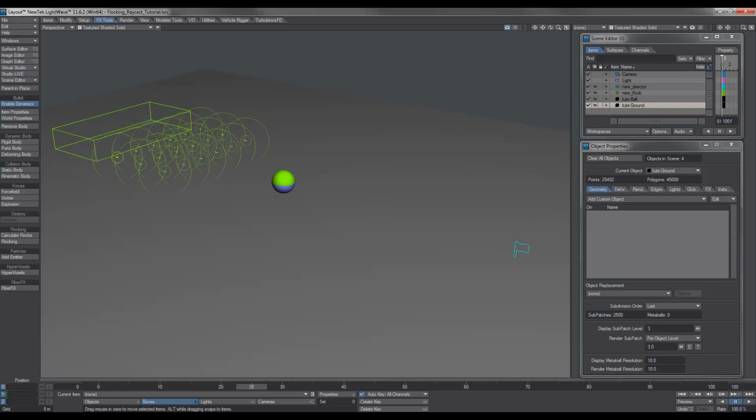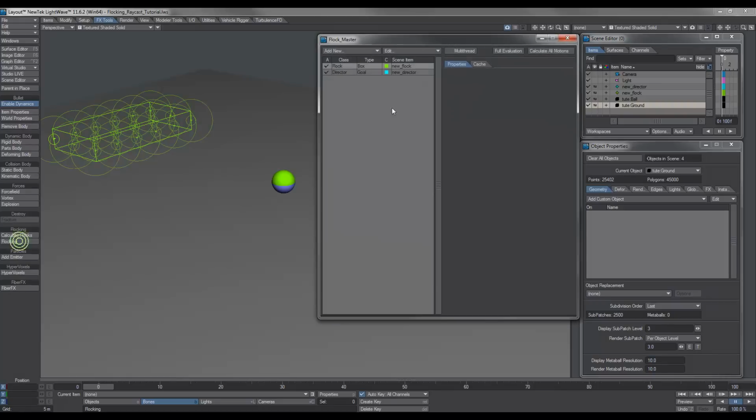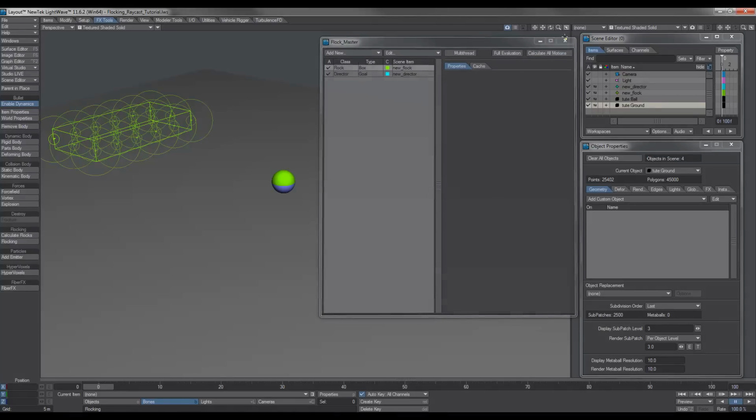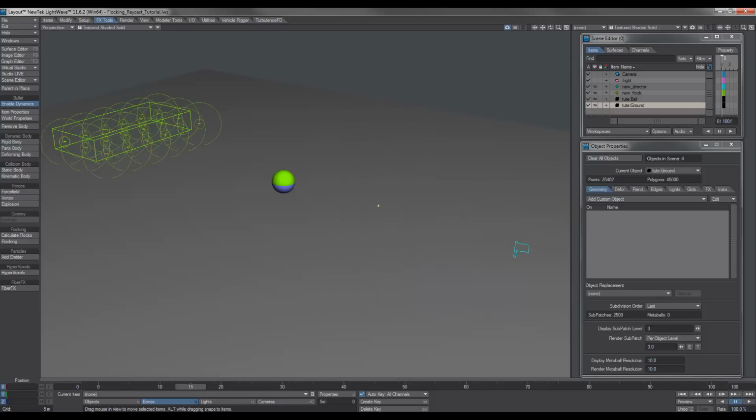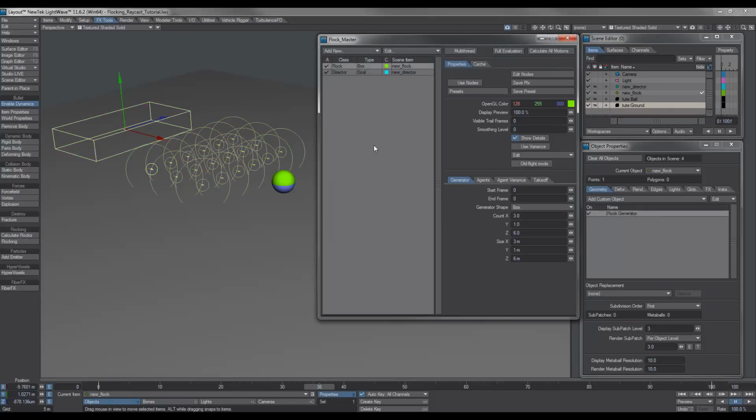Okay, first of all, I've already set up a flock. If we go into our flocking, where it says add new, you can go into basic setup, click on that. I've gone ahead and done that, and if you calculate it, it's done. Let me just show you the other settings for the generator. 3x1x6 and the size, and that's how I've set up my agents.